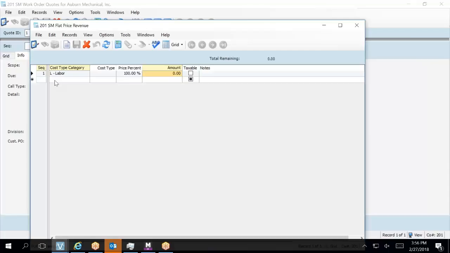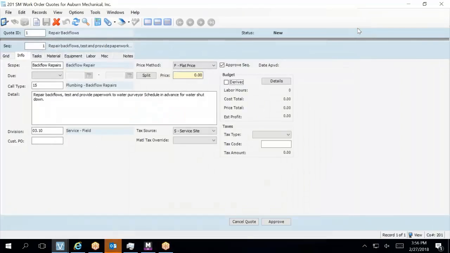Most people don't use the revenue breakdown, but you have to tell the system to put 100% somewhere. So rather than break out labor 80%, material 20% or something, you usually default to the top one, which is labor. On every quote? Yes.